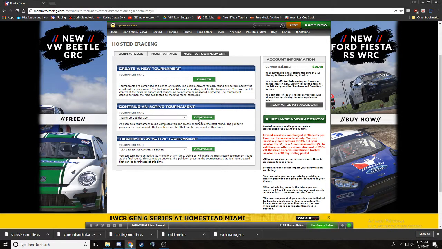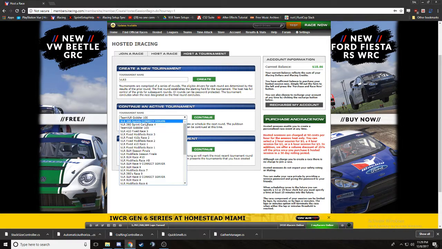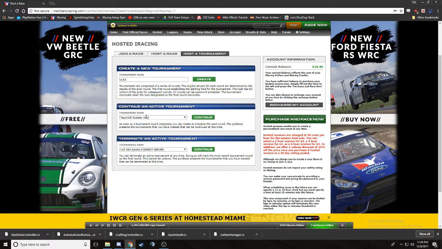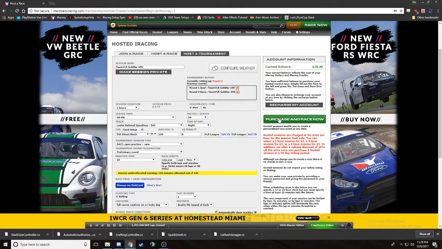But you'll go here, to whatever you named it. Let's say I just named it VLR 3. That was the name of the session. I created it, set up the server, we ran qualifying and all that stuff, and then the session ended. It'll show up down here in this middle box under active tournament, and instead of Team VLR Gobbler 100, it'll say VLR 3 right here. So you'll select it. We're going to select the old Gobbler results just for an example, and you're going to click continue. Right here it'll show you all the previous rounds it's pulled from.